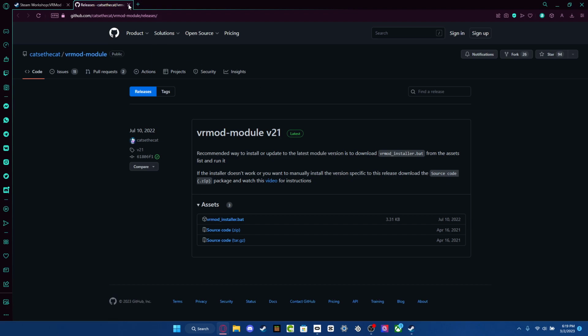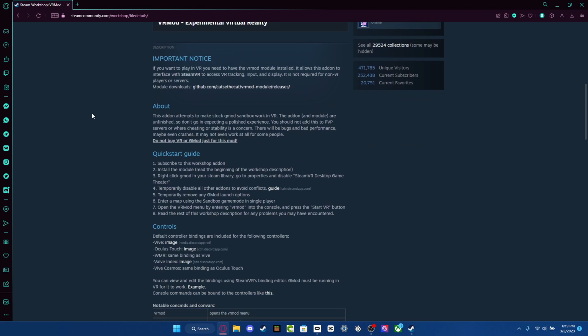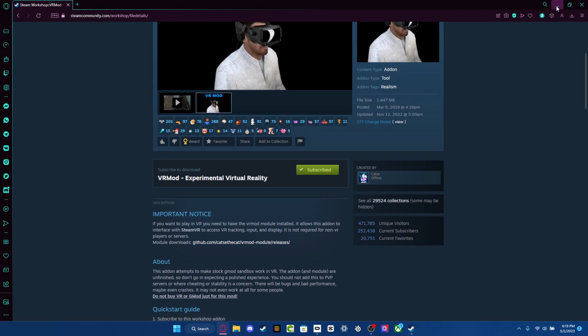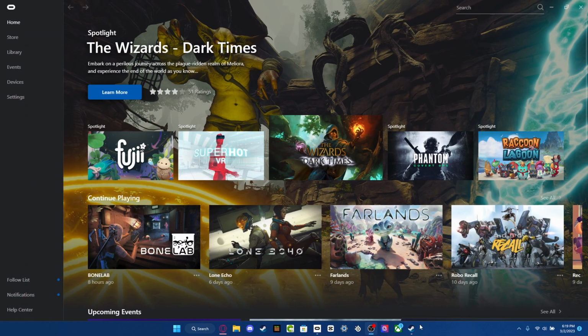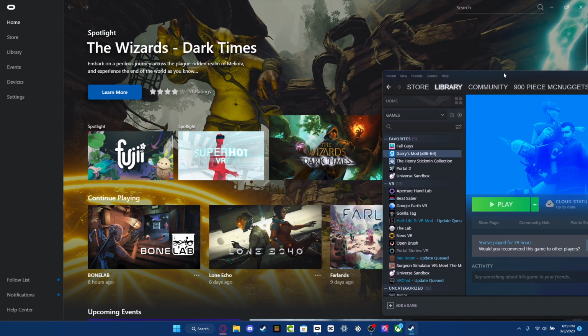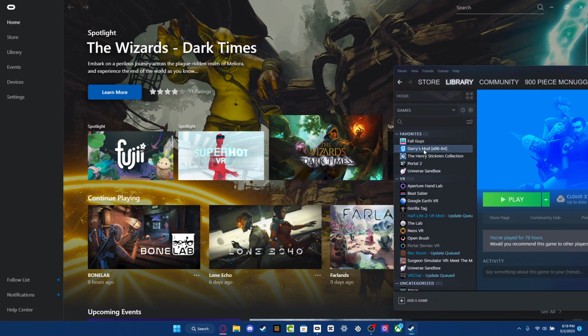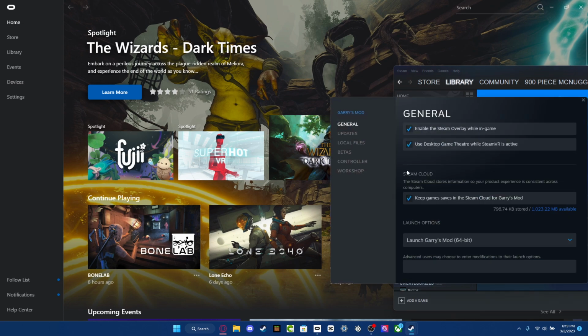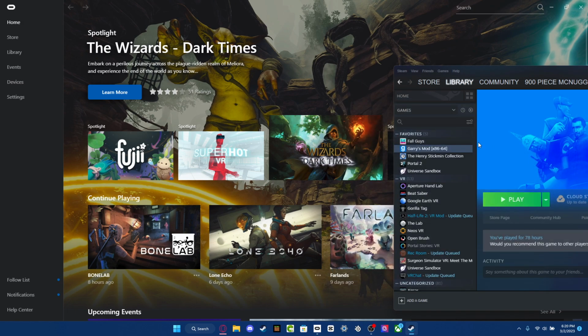Then it'll be installed. And the thing you're going to want to do is, first you're going to want to open Steam. And in Steam, you're going to want to click on Garry's Mod, right click on it, then click properties, then make sure you have general selected, and make sure use desktop game theater while SteamVR is active is unchecked. You do not want to have this checked or else it will not work. Make sure nothing is in there. And you can close that and open Garry's Mod.